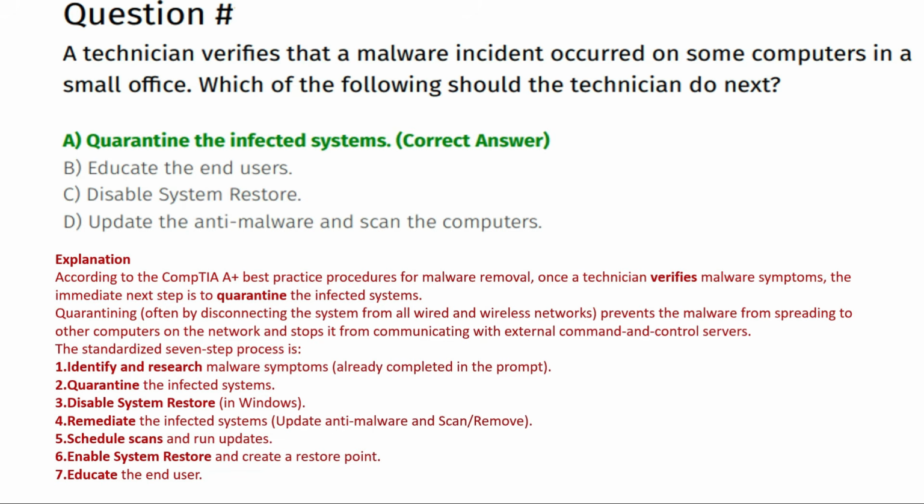The next question is, a technician verifies that a malware incident occurred on some computers in a small office. So which of the following should a technician do next? Option A, quarantine the infected systems. Option B, educate the end users. Option C, disable system restore. Option D, update the anti-malware and scan the computers. And the correct answer for this question is option A, quarantine the infected systems.